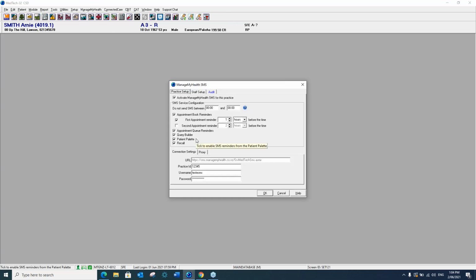And this pops this box open. Down here is where you load your credentials that you'll be sent once you have signed your SMS contract with Medtech. So once they're in, you can then activate Manage My Health SMS for this practice. You can choose whether or not you would like SMSs not to be sent between certain hours of the day. So say from 5 o'clock, 6 o'clock, through to 7 o'clock in the morning. You can select those 2 times here, and no text messages will be sent out during that time.